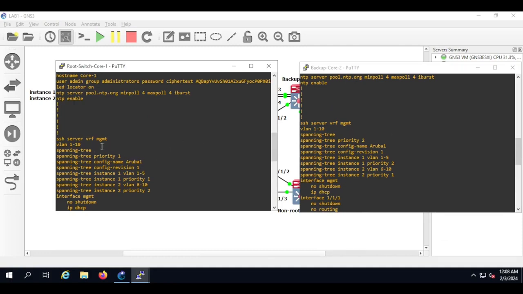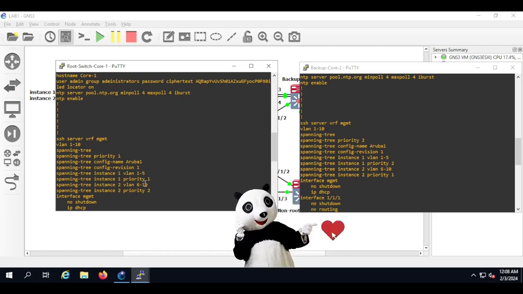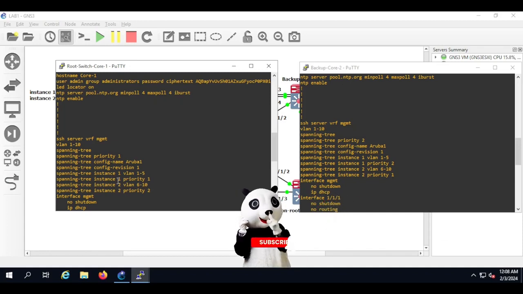Spanning tree is enabled. VLANs are the same, 1 to 10 is configured. Config name is the same, Aruba 1, in all the switches. Config revision number is also the same, config revision 1. And the instance mapping is also the same, instance 1 is VLANs 1 to 5, instance 2 is VLANs 6 to 10. But the priority for instance 1 here is priority 1, but here it is priority 2.